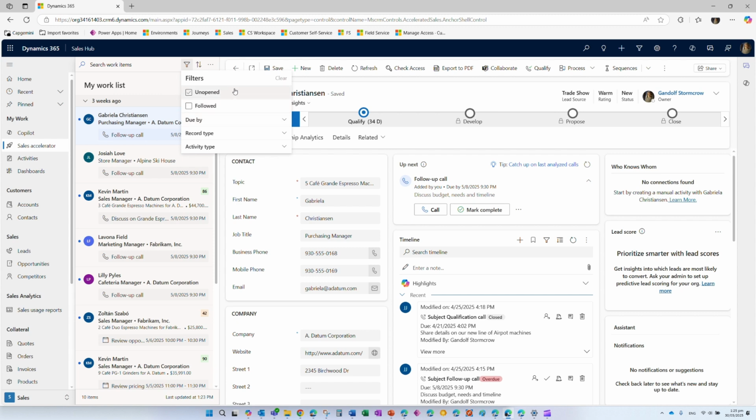With this here, you'll see we've got a couple of things. We can just go in and see all of the ones that we haven't opened yet. If we've followed them, that's what that icon with the asterisk was before. We can come in and narrow down which ones we're looking at. So if we only want to look at overdue from tomorrow on. Record type, you'll see leads and opportunities we've got in here, and activity type.